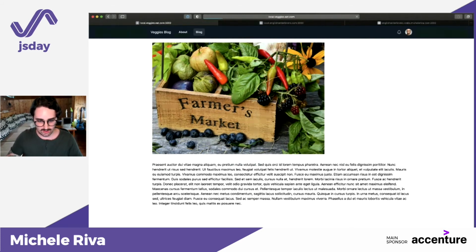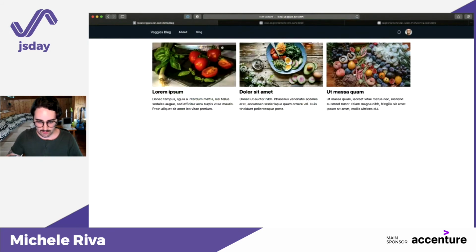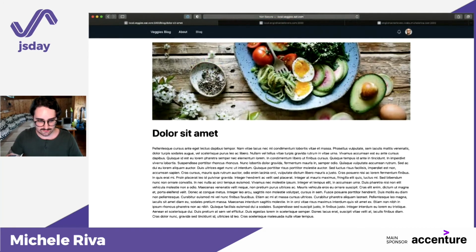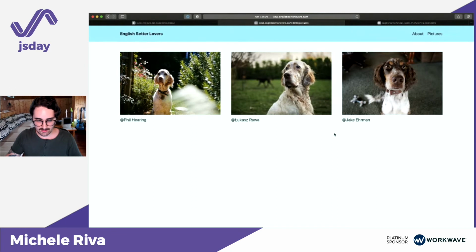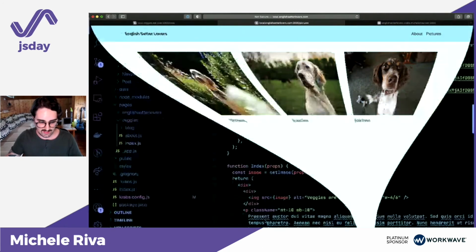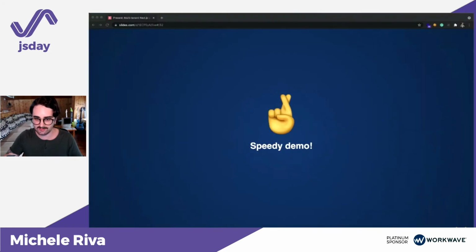We can also go to the blog. And we have a list of posts, and we can go read our favorite post, as you can see here. And we can also run on the exact same web server the English Setter Lovers site. We can see all the pictures of beautiful setters. And here we are. So this is how multi-tenancy works in Next.js. Let me go back to the slides so we can proceed with our presentation.